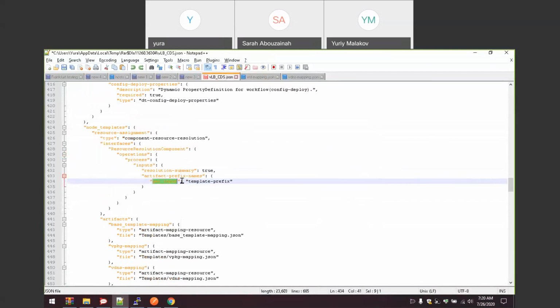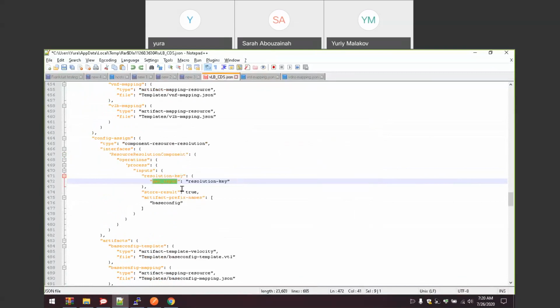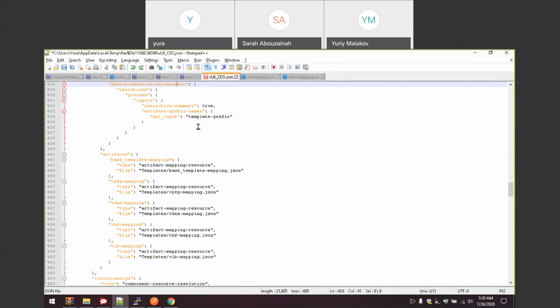See here, get input in this case is used for example prefix, but you can also use get input, okay, and its resolution key. And get input is basically used at the component level. And I want to say for get input, it's all the inputs that are exposed in the workflow section.